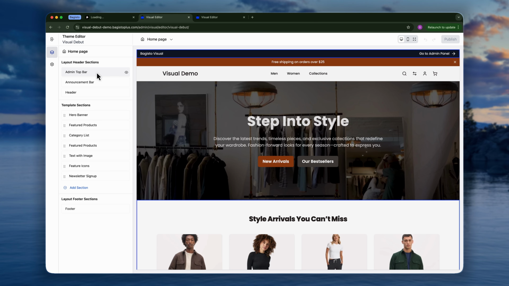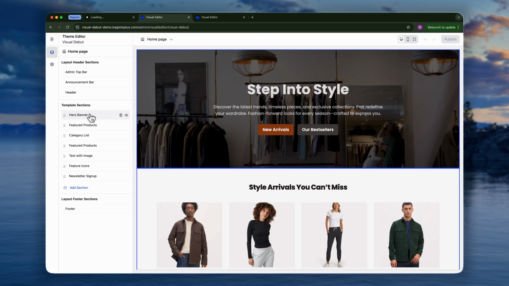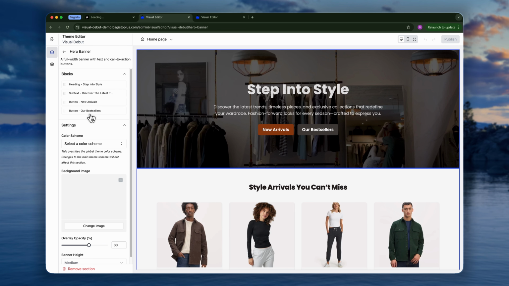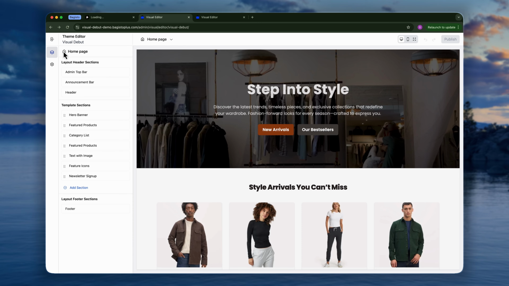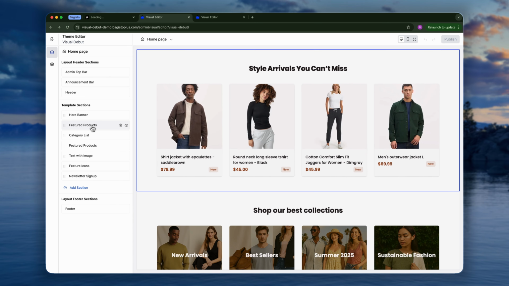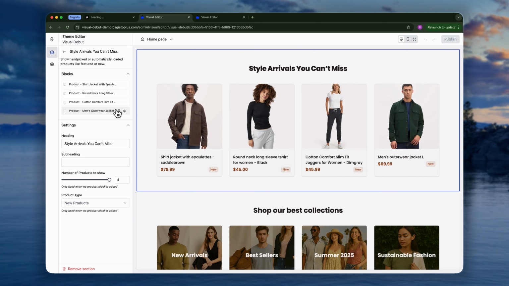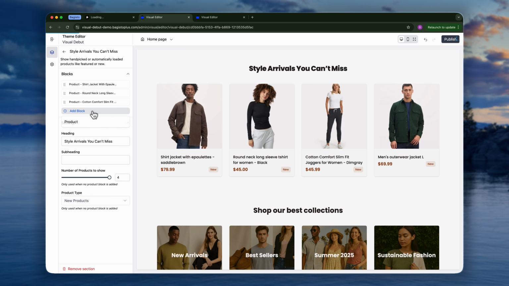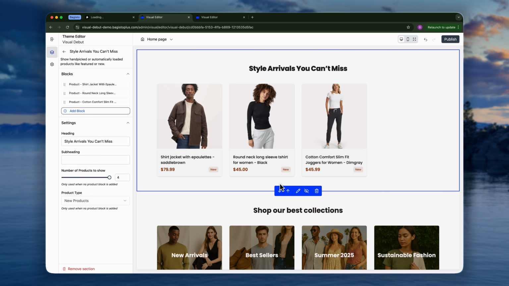Here, we mainly have sections, and each section can have child blocks that I can organize inside the section. For example, let's take the Featured Products section. Here, I can only add blocks of type Product. Now, let's say I want to add a button here to see all products. Well, I can't because the theme didn't plan for that, so we quickly become limited.